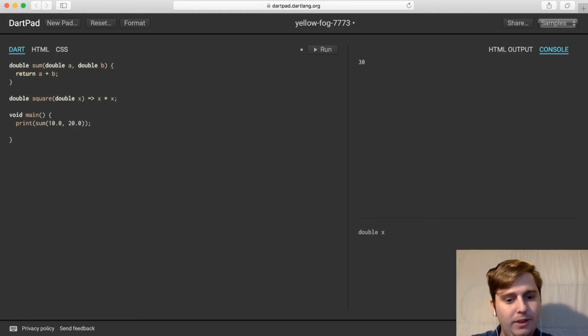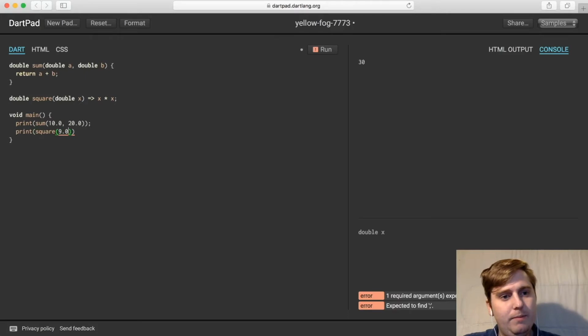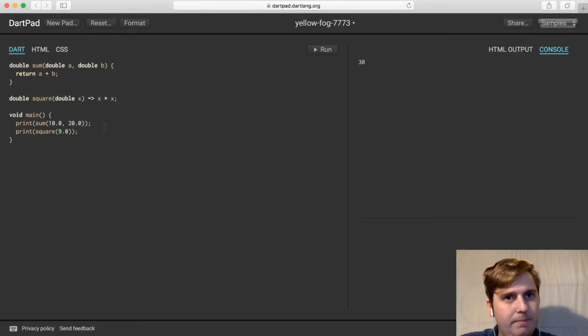And then if we want to run that, we can just go print square and say we want to go 9 times 9, we can pass in a double value of 9. We run it and we should get 81. Fantastic.